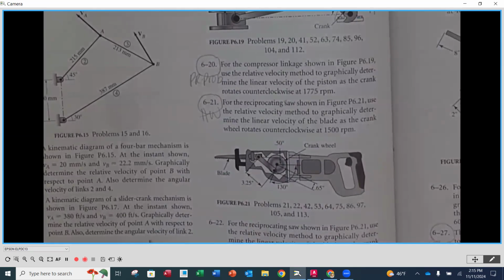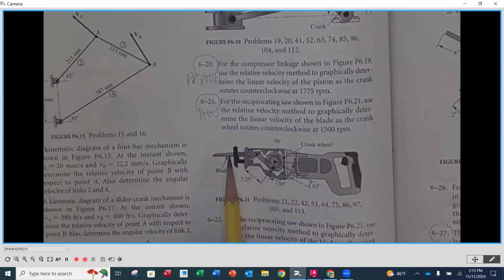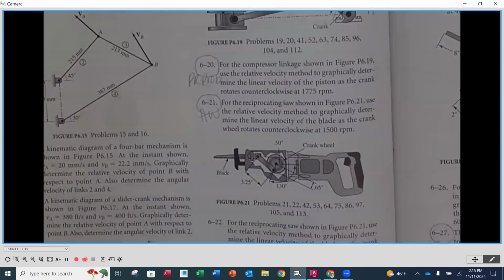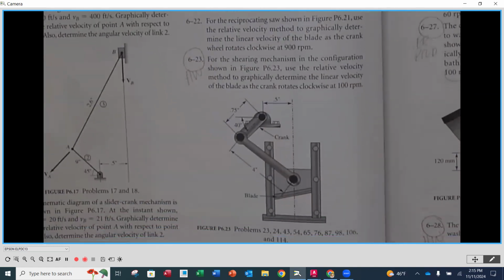It's going to be the velocity of C. There's no W4 in this one because your output link is a slider. So it's just like that second to last relative velocity problem that we just did. Okay, slider crank. So that's your first one. The second one that you're going to do is going to be another slider crank.